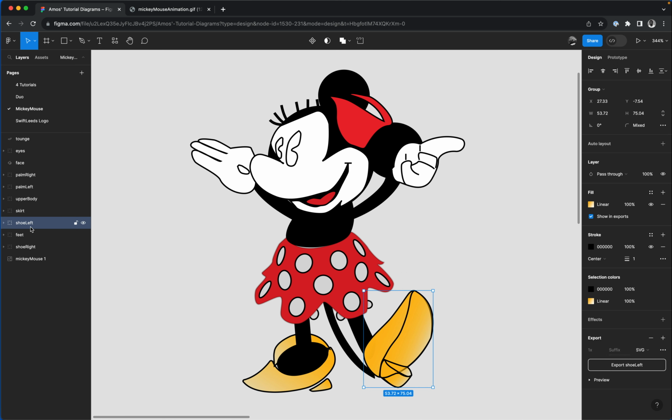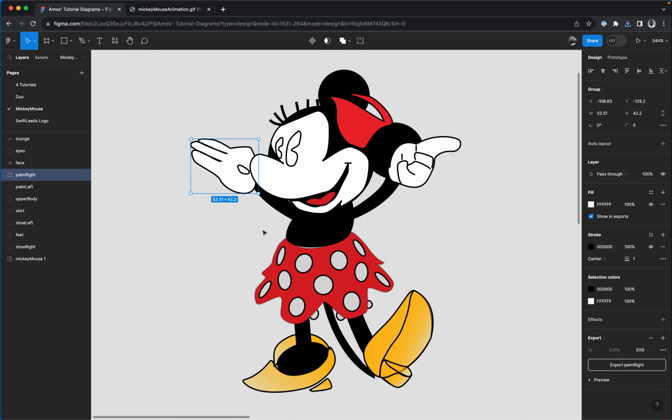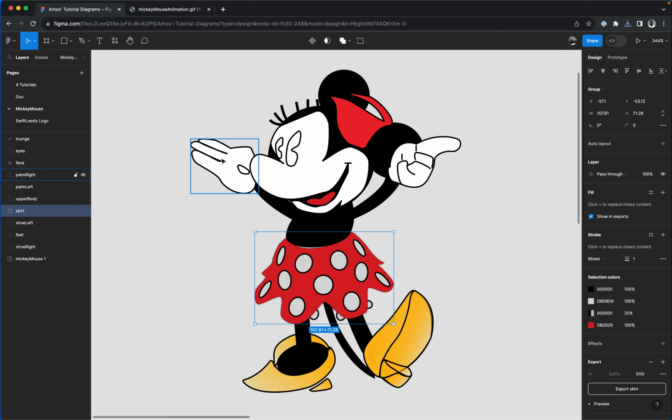So you can see the shoe left is selected. We go to the inspector. Over here, I have set it to SVG. You can use PNG or JPEG. Since SVGs are supported in Xcode, let's keep it like that and click Export. I have already exported all these other layers. So let's go to Xcode.